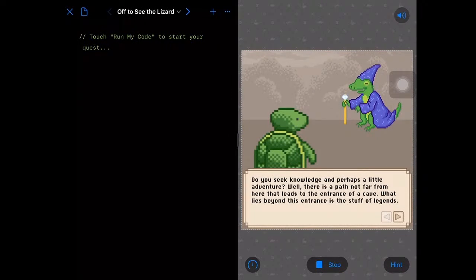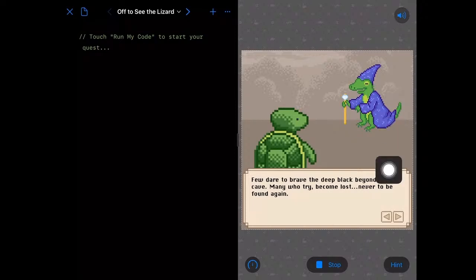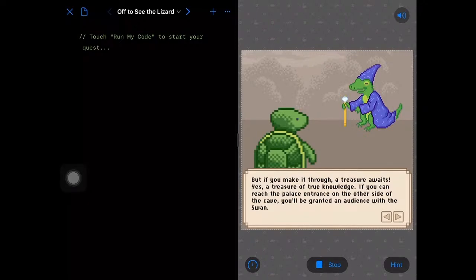All right, great. We're going to go to the entrance of a cave. Let's go check it out. We'll hit next. Here, we can use these controls down here. Okay, cool. So many get lost, never to be found again. Sounds like a pretty good adventure to me. And if we make it through, treasure awaits. All right, so let's see if we can get an audience with the swan. We're going to hit the next button here again.